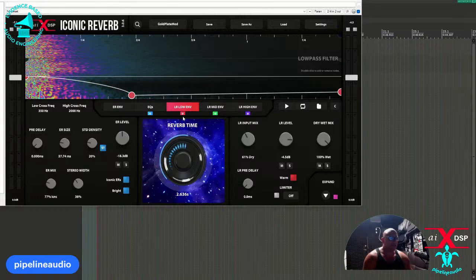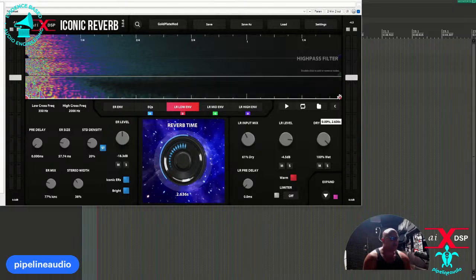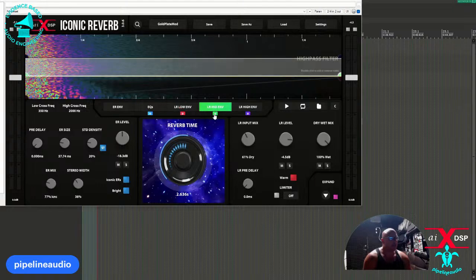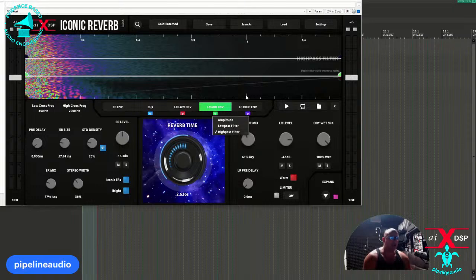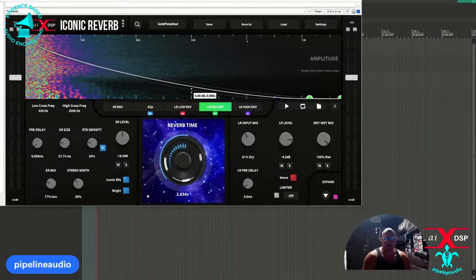So this is your low pass envelope. Here's your high pass filter envelope. And each band has the same thing. Okay. So notice that this is where you're going to get all your crazy powers to really manipulate this reverb into whatever you're trying to get. It's really tricky and it hurts my brain, but it's there.